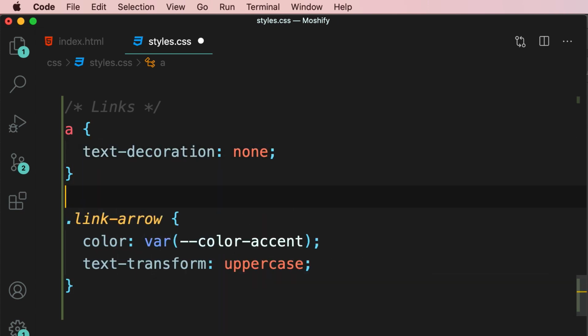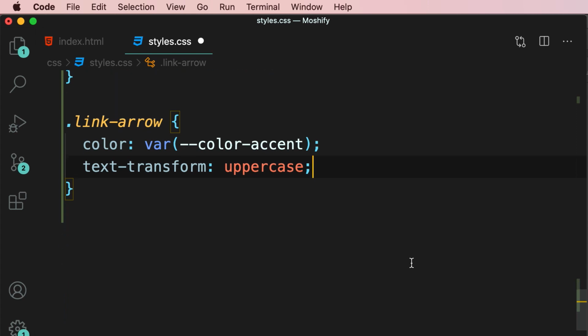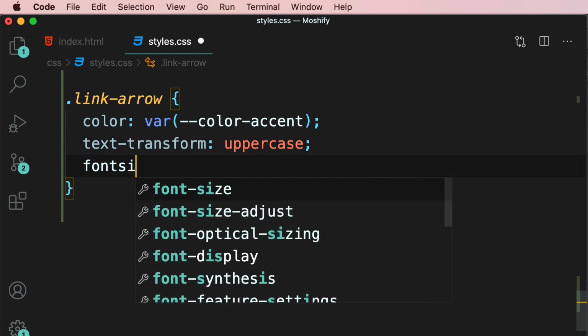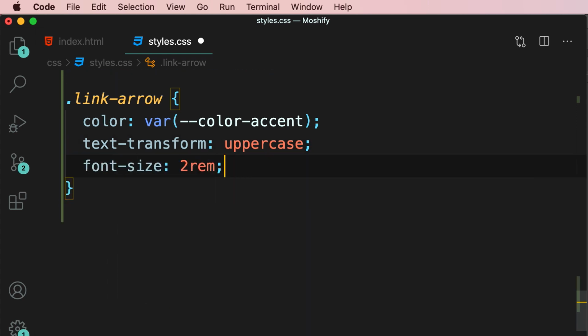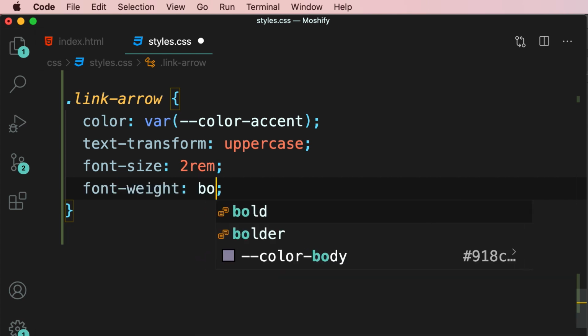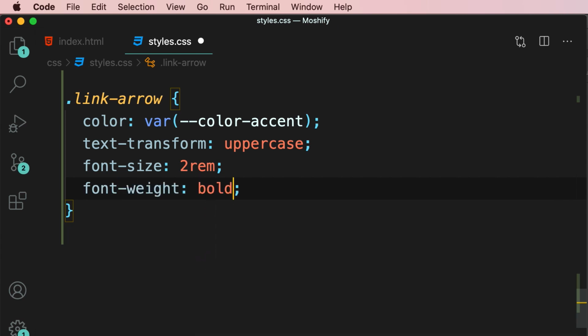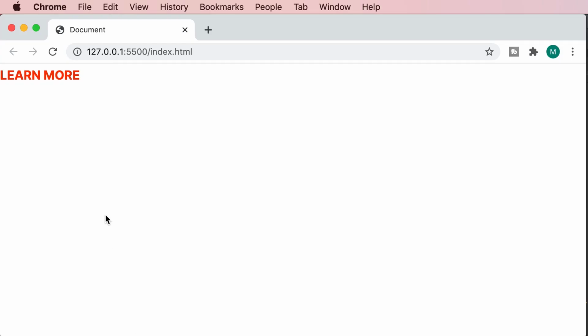This way we don't have to repeat this property for the links in the navigation bar and the footer as well. Okay. Now for the font size, we're going to set this to 2 rems and we're going to set font weight to bold. And of course, I picked all these values from the mobile version of our design. All right, here's what we get. What is currently missing is the arrow after the link.